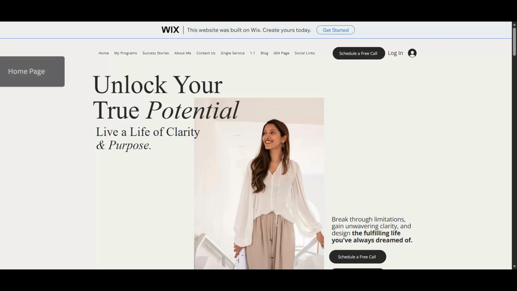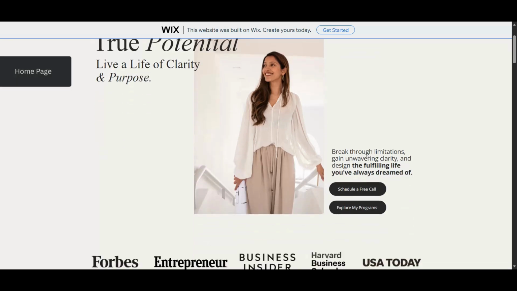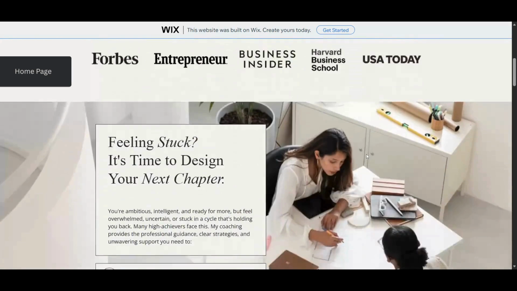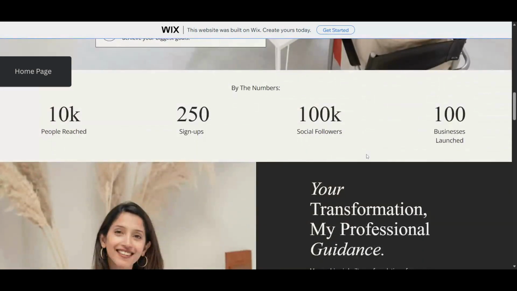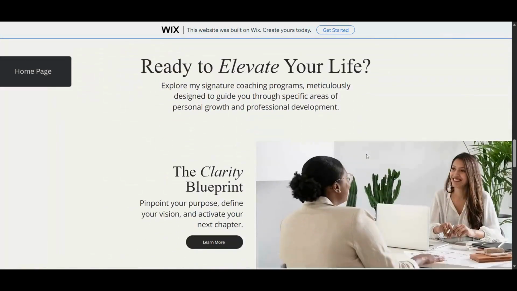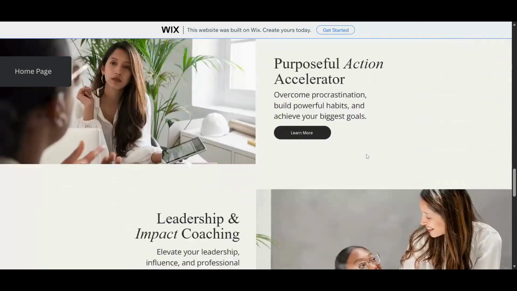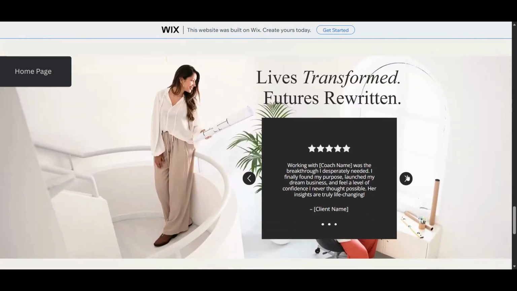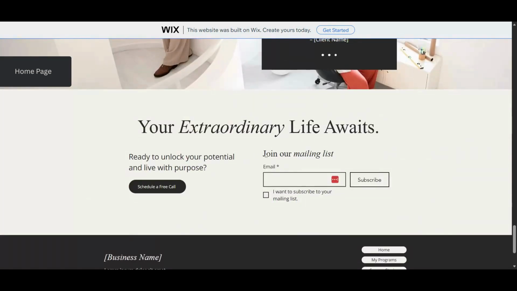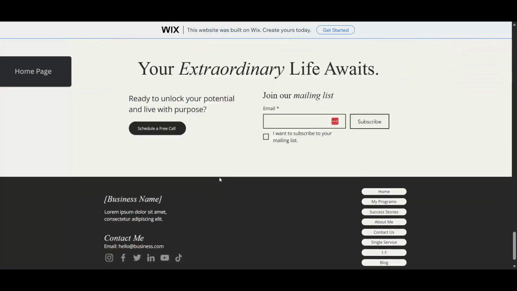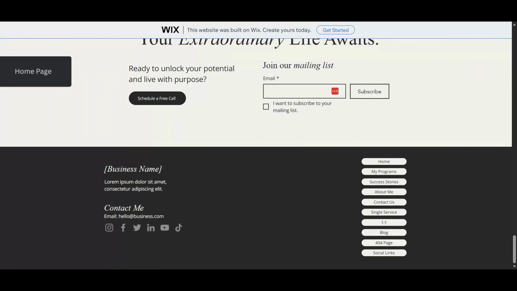The first page is your home page. This is the front door of your business. Here you can talk about your approach and your achievements. You can introduce your programs. You can add testimonials. There is also a mailing list that you can connect to your email. You can also add call to actions and your contact information here at the end.